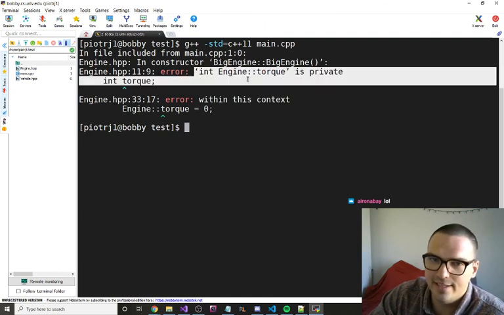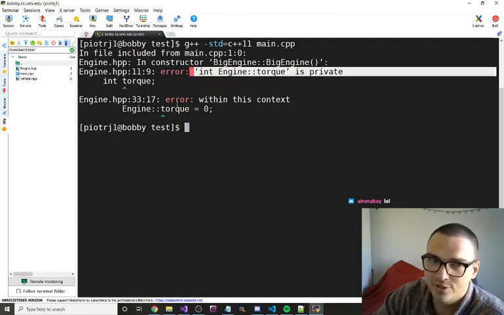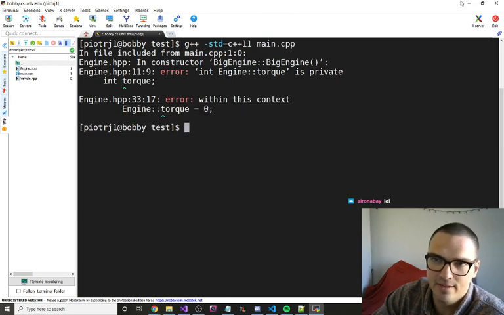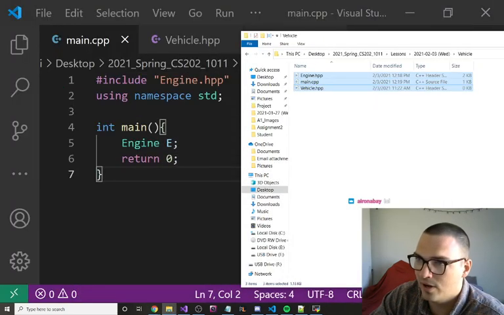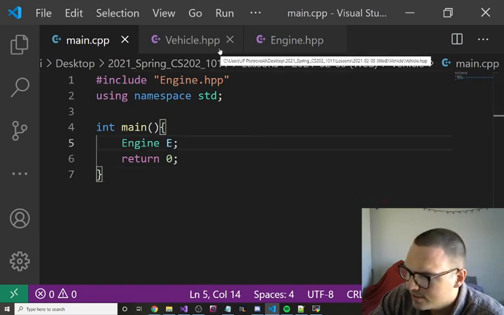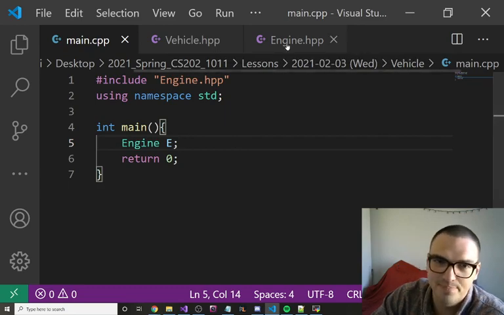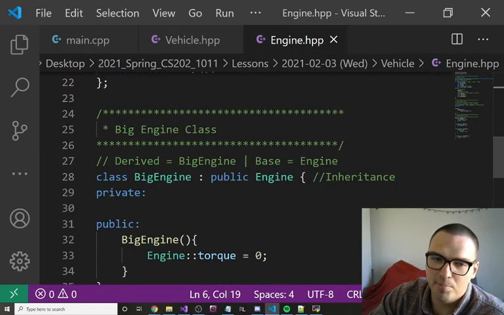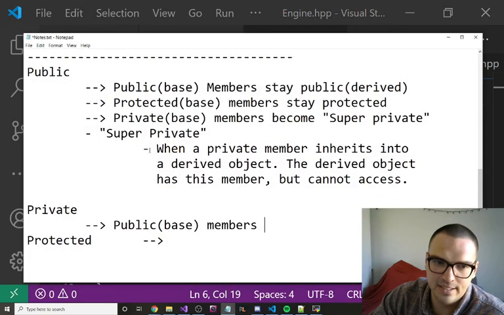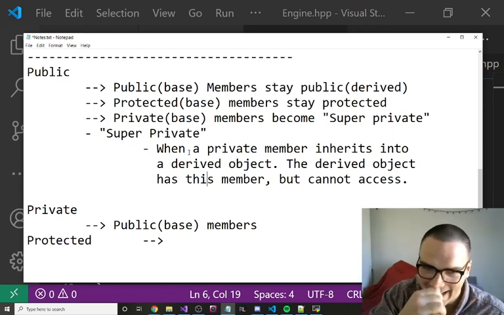So look at this. It says int engine torque is private. So I can't even do it. So you're correct, Red Rosenrot. I think I said that right. Doesn't matter. So yeah, it's private. So not even this guy can access it. So that's what the super private is. This is what I mean. It has its torque, but it can't access it.